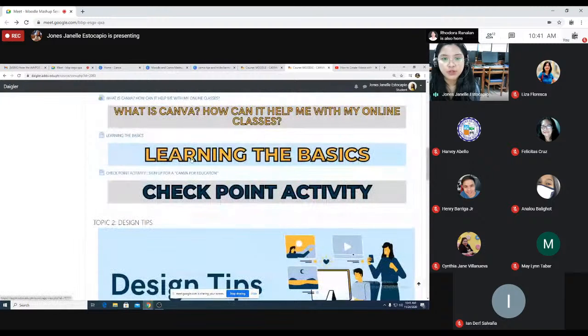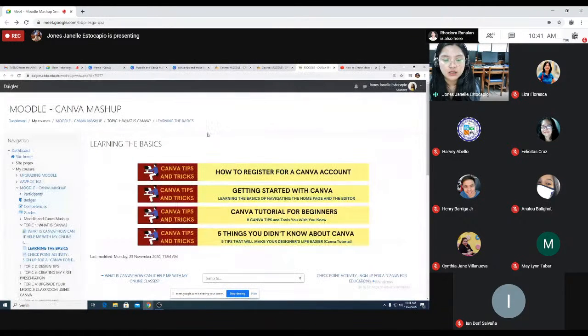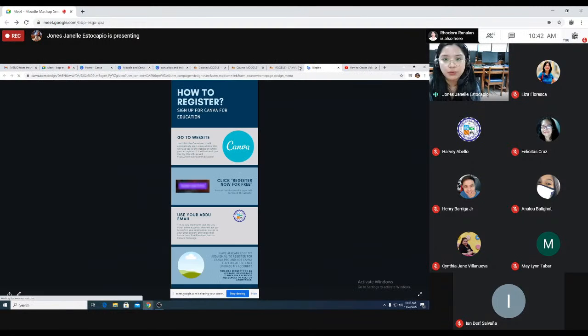So for example, you have a lot of materials in one topic. You can do what I did here. These are different materials that I included that I think will be very significant for this topic, learning the basics. When you click that, it will open a new tab that gives you the material.